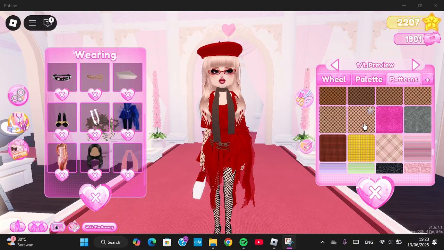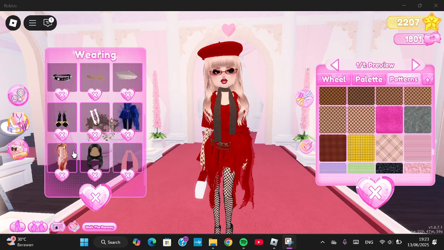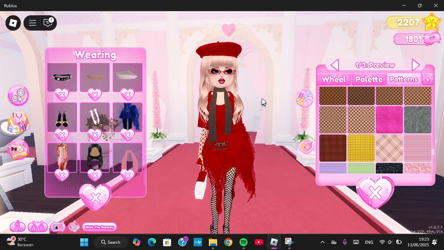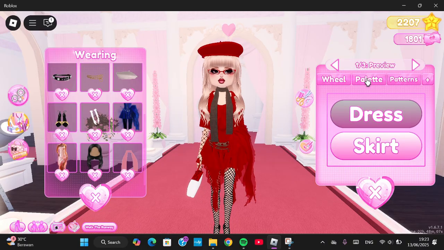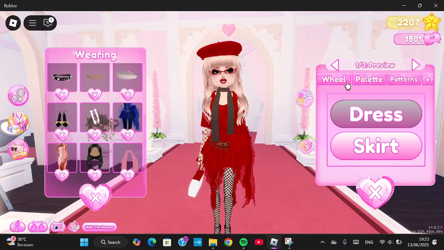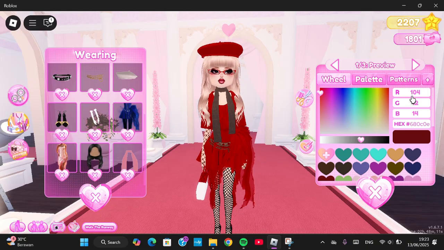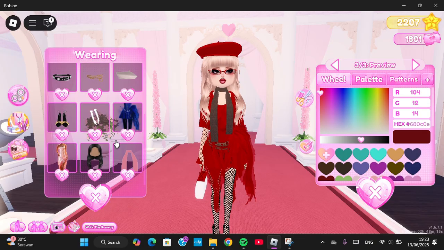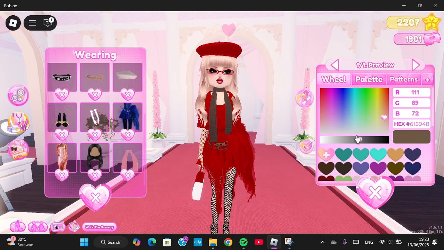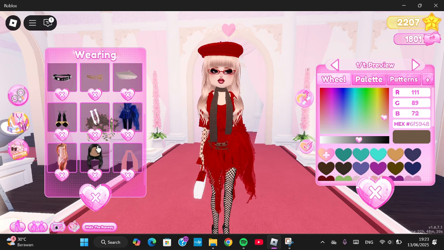Okay, this is the pattern for the gloves, and then you're going to select this skirt as well, and you're going to make it skirt. You can make it dress, and then you're going to apply this color, the same red color. Okay, and then put on this item, make it this brown color.